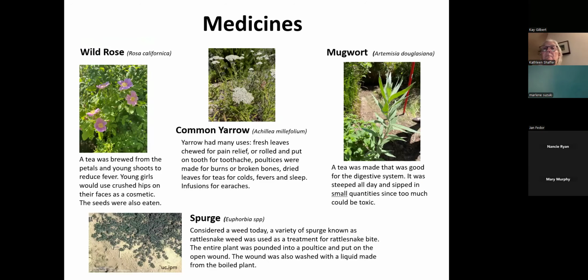A lot of plants, I've already mentioned some of the medicines that they would use from various plants. Wild rose, interesting, they would use young shoots to reduce fever. The young girls would crush the tip to use as a cosmetic. These were also eaten. Yarrow had many uses.